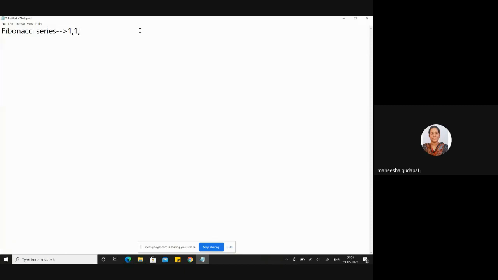Then what is the next number? The summation of the previous two numbers. The previous two numbers are 1 and 1, 1 plus 1. What is the value? 2. To form the next number, again consider the previous two numbers, 1 and 2. So the next number is 1 plus 2, that is 3. The next number is 2 plus 3, 5. Next number, 3 plus 5, 8.